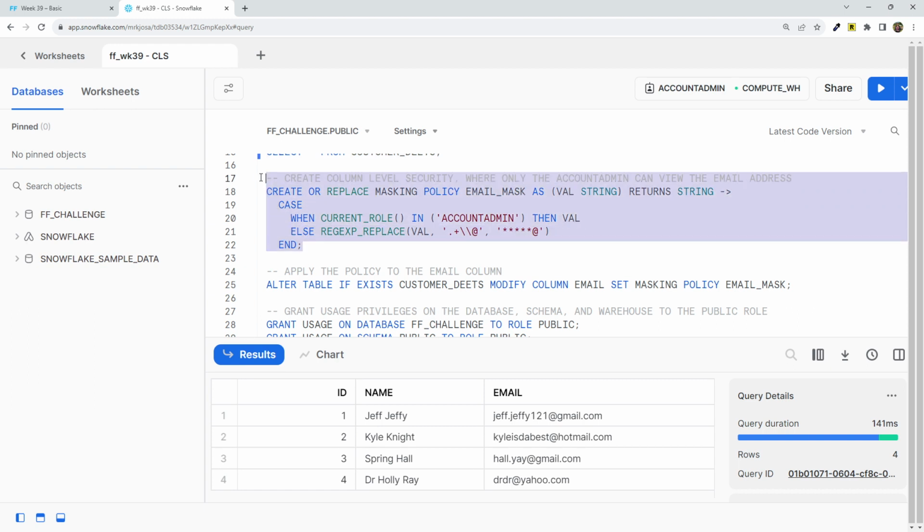The conditional logic here uses a case statement and asks Snowflake to run a check, in essence, to see if the role in session is equal to account admin, in which case display the entire value. For everyone else, hide the email, or everything to the left of the @ symbol within the email column.